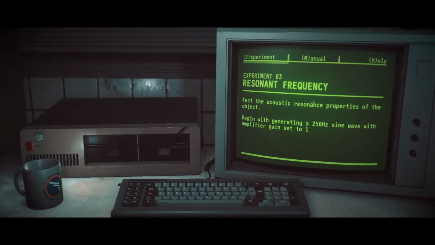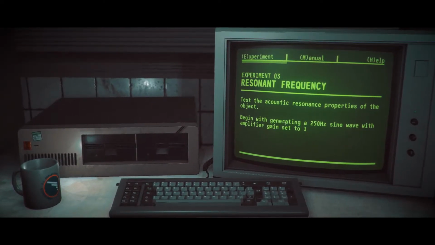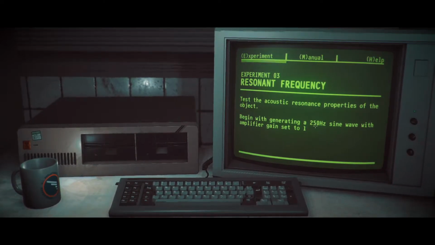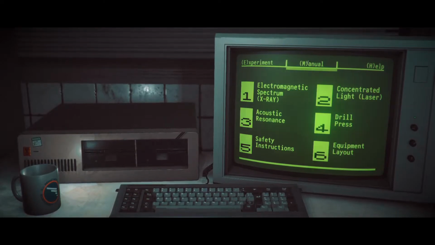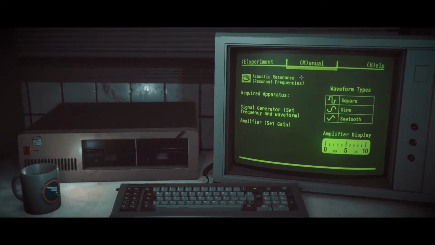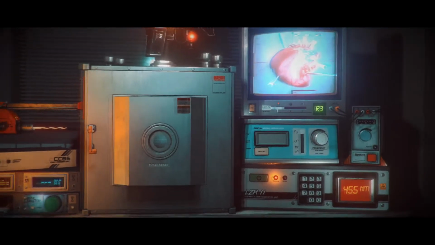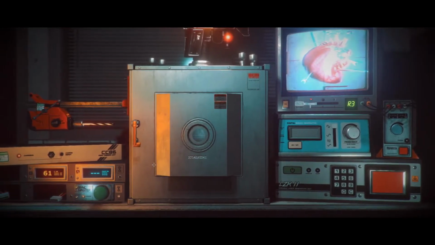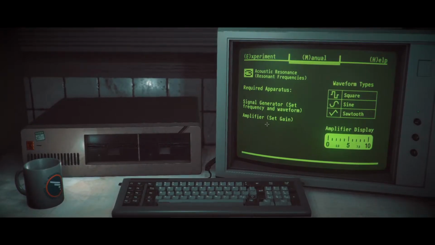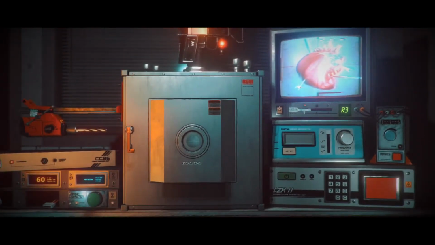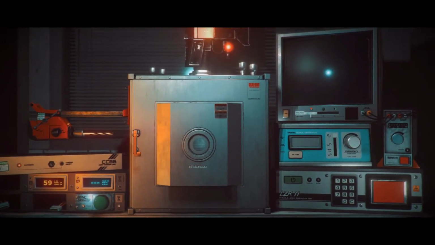Test the acoustic resonance properties of the objects. Begin with generating a 250 Hz sine wave with amplifier gain set to 1. So first, we don't need the laser. We don't need the monitor or the camera.